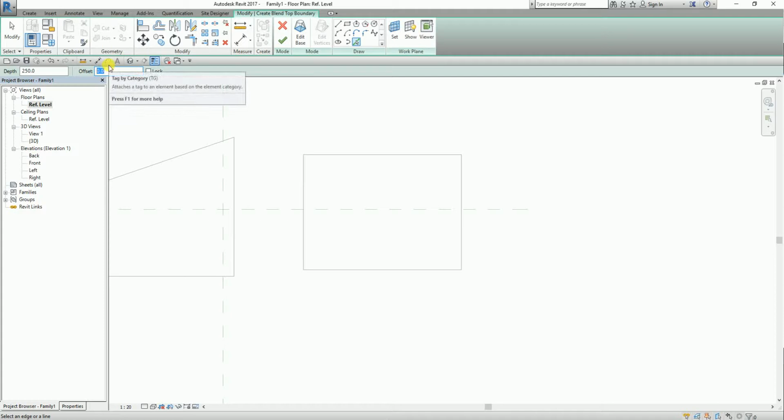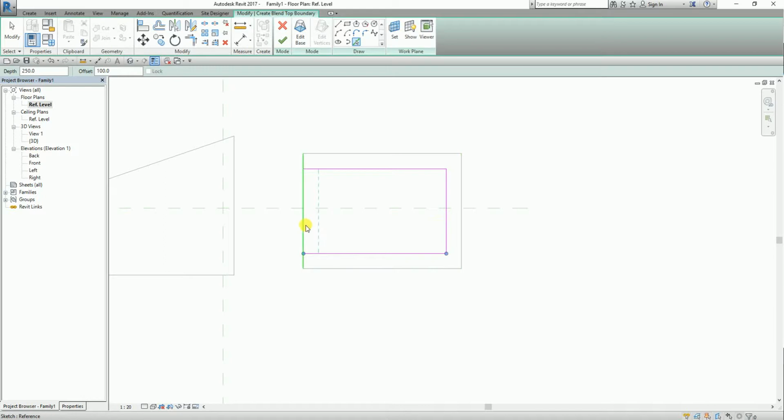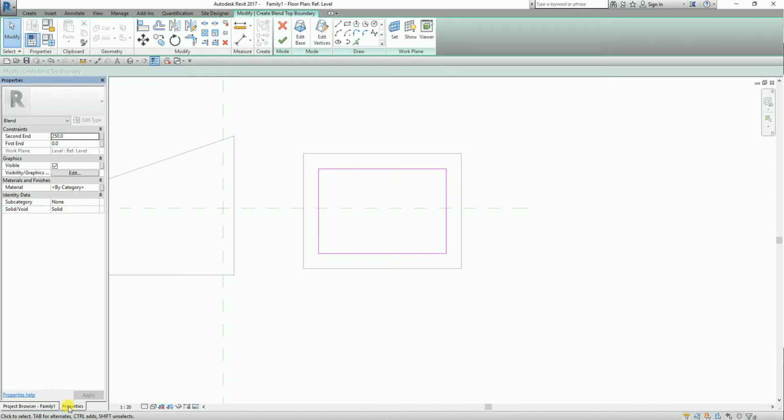So let's say 100. Okay, so I pick here, I pick here, I pick here, I pick here. Alright, and then I select modify. Again, going to the properties, you can modify the extrusion height of your second end. By default, it's 250.